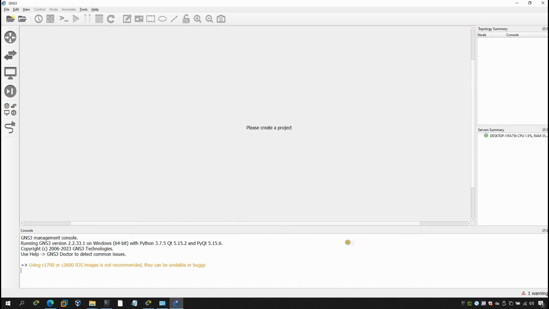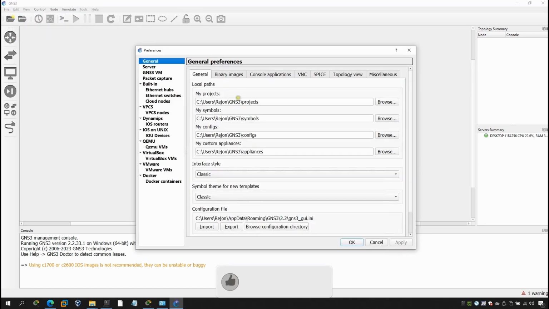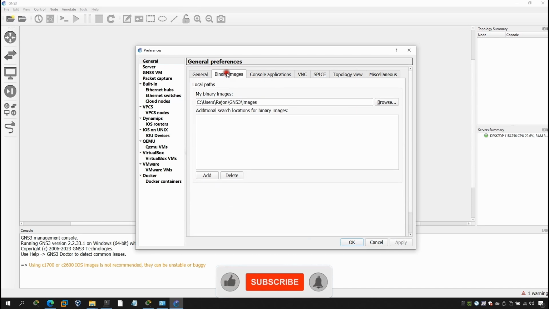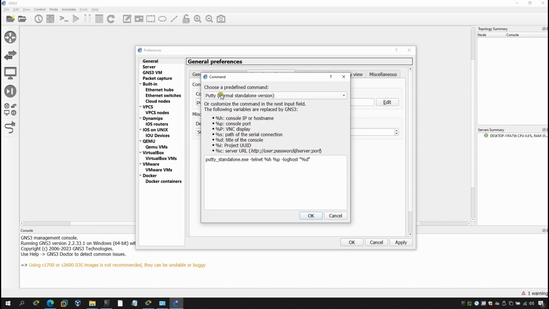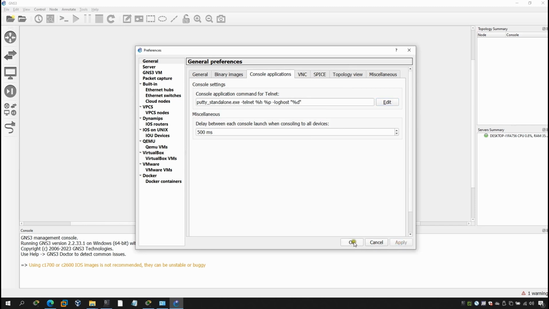Click OK. There are a few other things we need to check. Go to edit again, go to preferences, and come here and just make sure you are using PuTTY as the standalone. Just make sure, click OK, apply, click OK.